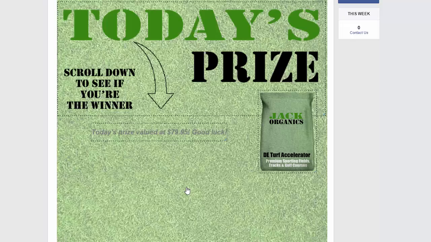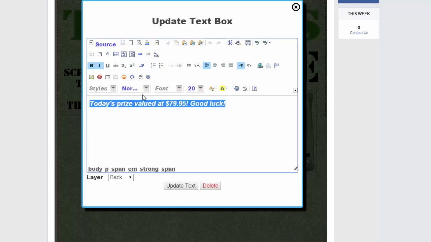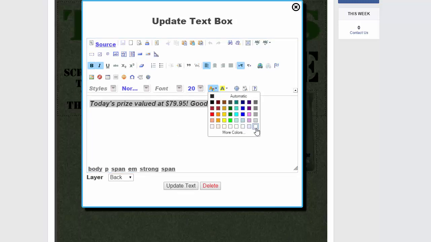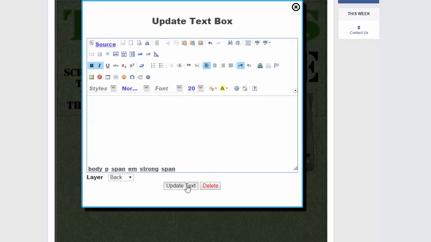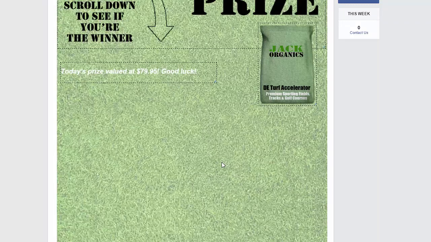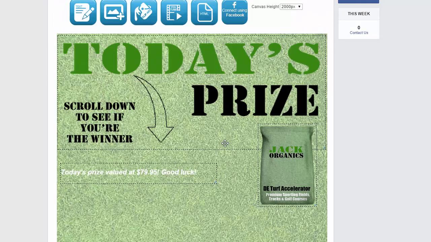So then we update the text, and we can see, oh, it's a little bit hard to read. So let's go back in and have another look. Highlight that, change it to, say, white. We won't be able to see it there, but we'll update the text. That's better. Okay, so that takes care of the prize section.